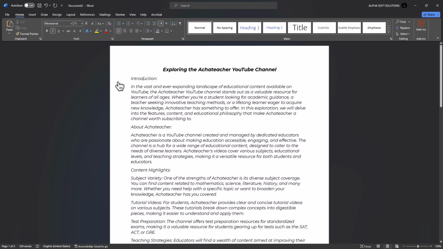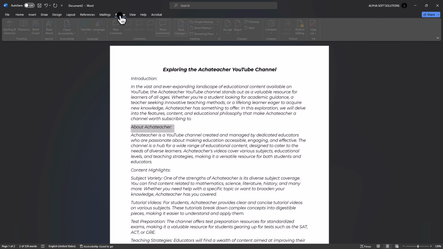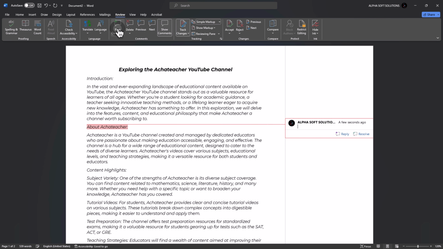Now let's talk about comments. Comments are another way to communicate with other people who are working on a document. To add a comment, select the text that you want to comment on and then click the New Comment button in the Review tab. Type your comment in the comment box and then press Enter. Comments are displayed in balloons in the margin of the document. To reply to a comment, click the Reply button in the comment box.